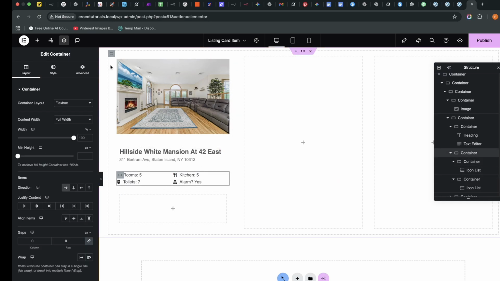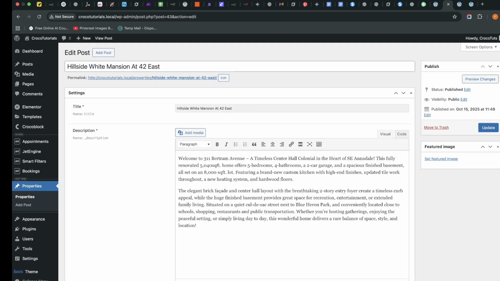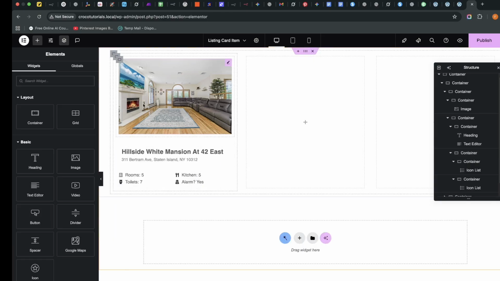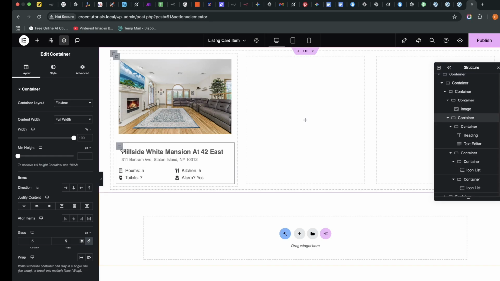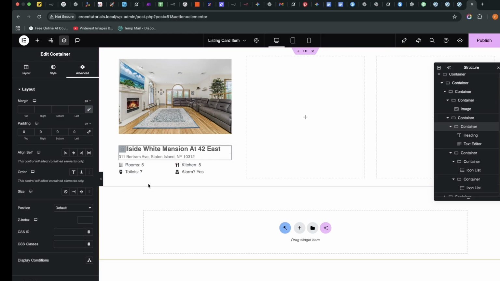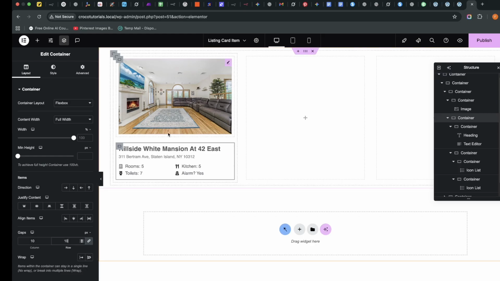Now you could add anything else here. Maybe something like an excerpt of the information which you have here. But we don't have much information, so I'm just going to leave it the way it is, and I'll delete this particular container. And inside here, I want to remove this gap. I want it to be 5. Then this inside here, I also want to remove the padding. So you see, the information is kind of close. I'll just give some space here.